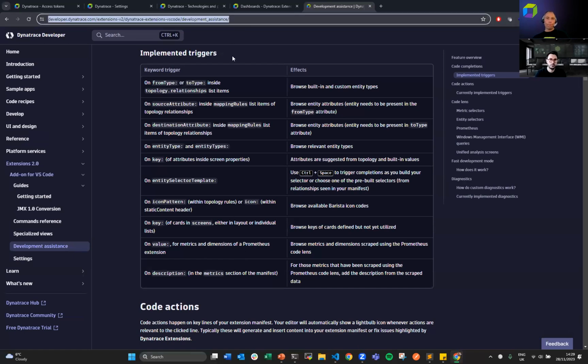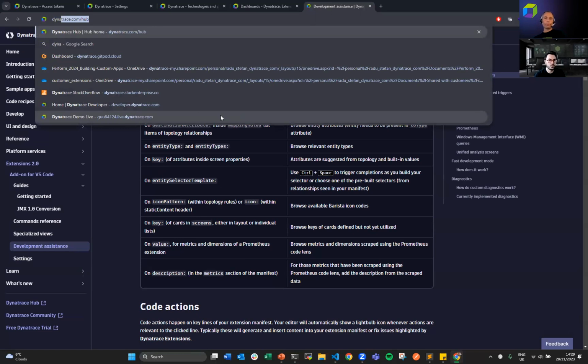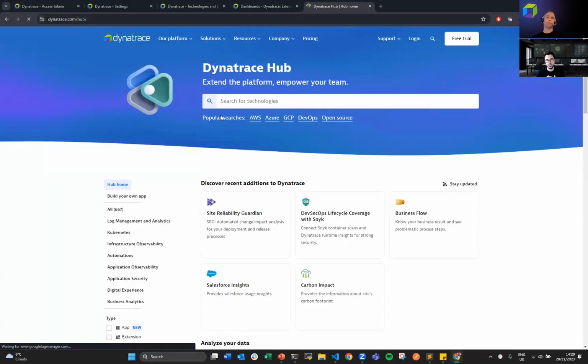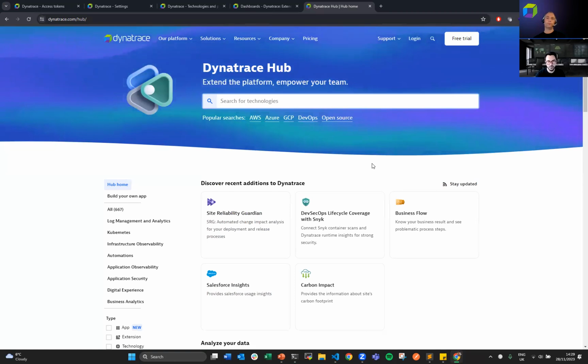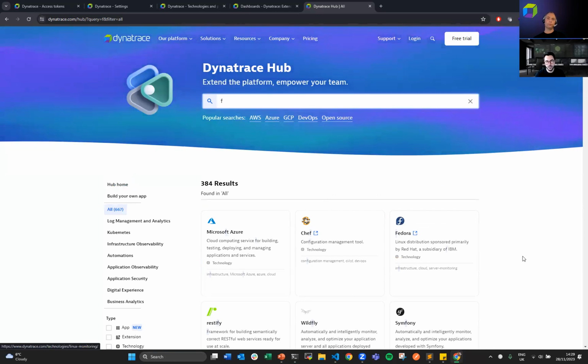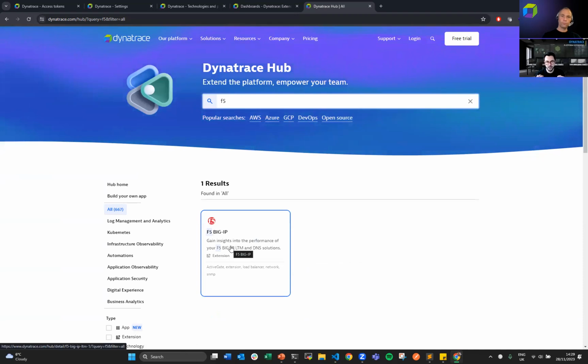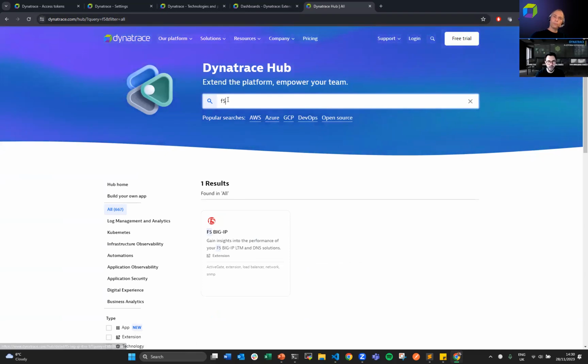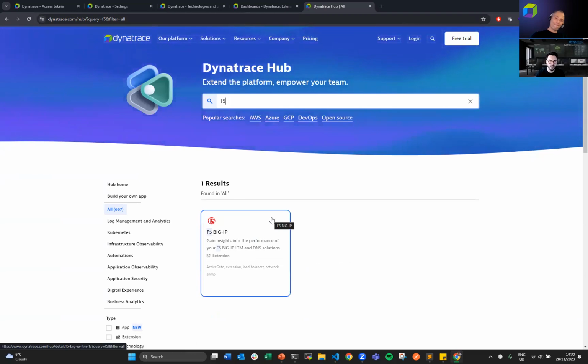Absolutely. So definitely our online hub for Dynatrace is the place to keep an eye on what's already planned and what we've already started working on. So whenever you search for a technology, you will get a view of all extensions. Sorry, I wanted to type F5. All extensions that are ready to use in there. The tile looks like this. We also have tiles that will have a logo of "soon." And that means we've kind of already started making a plan for it and started working.